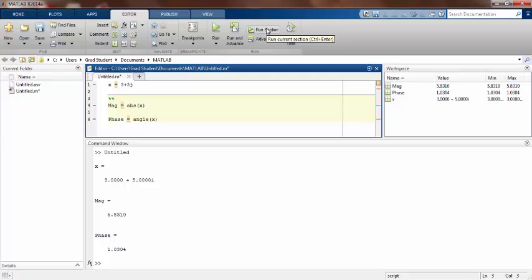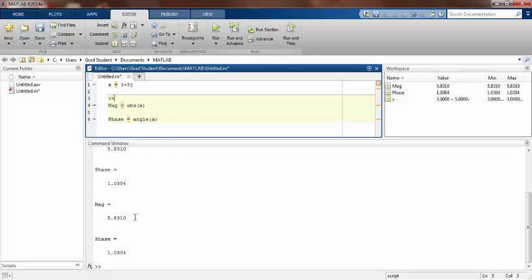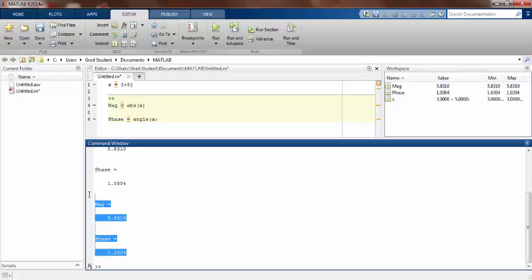So let's try this now by running this section with just the magnitude and phase. Alright, so you can see in the command window that we only have the results for magnitude and phase that got run again. And we did not reassign the value of x. So there will be times where you can use this run section function to your advantage.